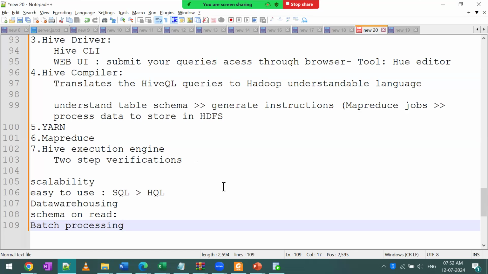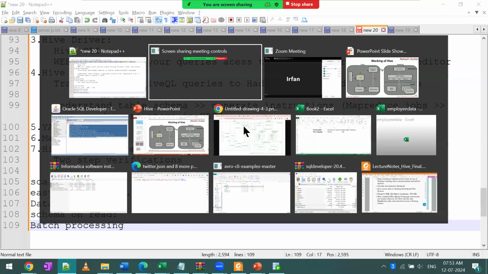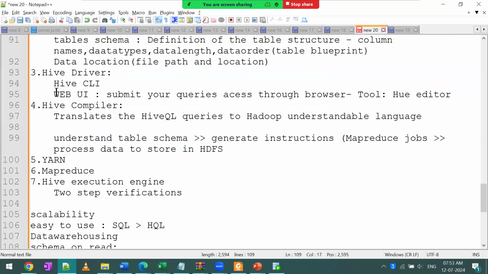So this is some of the introduction we have. Tomorrow we'll see where exactly we will work; mainly we work with this UI interface, and we'll submit our queries here. We'll discuss the basic data types and operators we use, how to create and delete tables, and how to load the data.